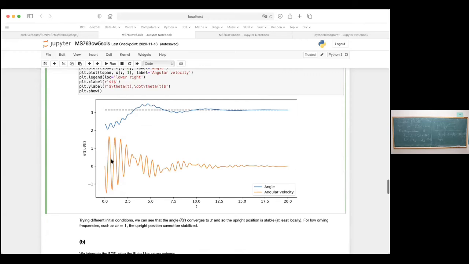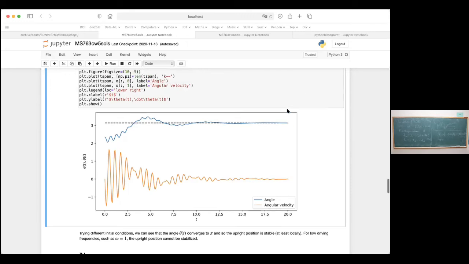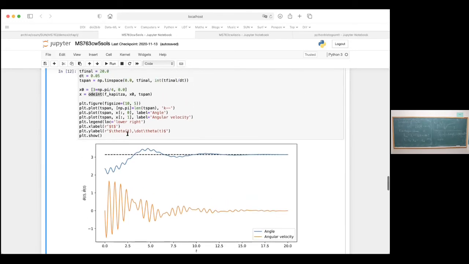So what I see here is the angular position in blue and the angular velocity in orange. And what you see is that starting from some angle which is not pi, I can stabilize the dynamical system to a position which is pi. And pi is the upright position. So in the simulation, I start away from the upright position, and by shaking the bottom of the stick, I stabilize the stick in the upright position. That's nice.